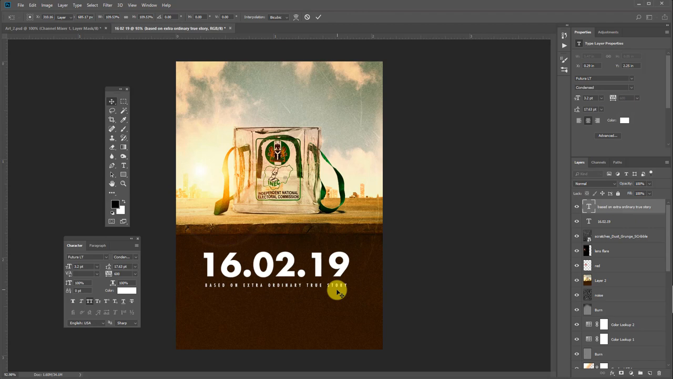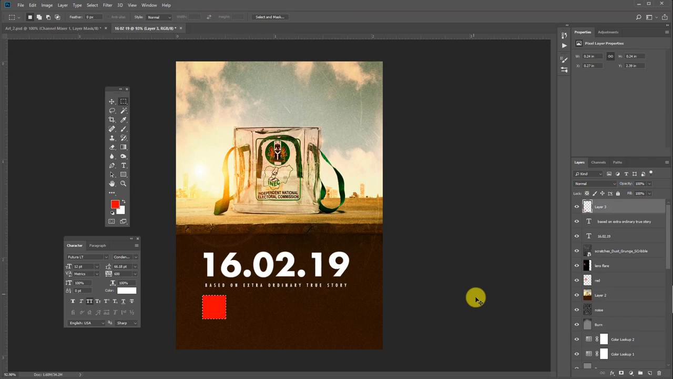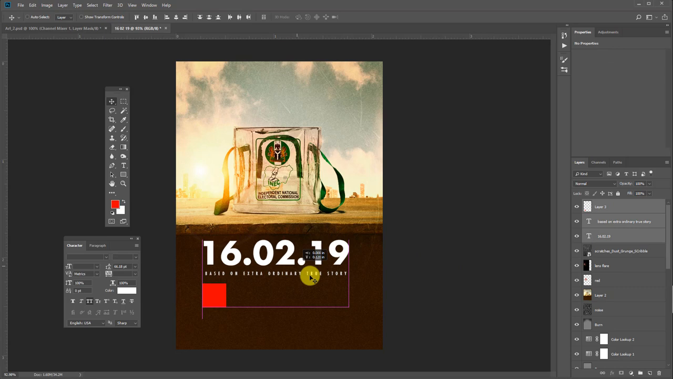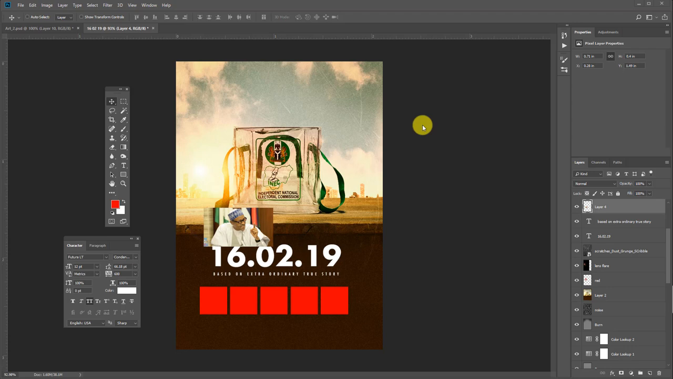Okay, so I am going to draw a box, and I'll fill the box with red for now. Okay, and I'm going to push everything up because I notice it's taking too much space. Alright, so I'm only going to show you how I clip the image in the box.